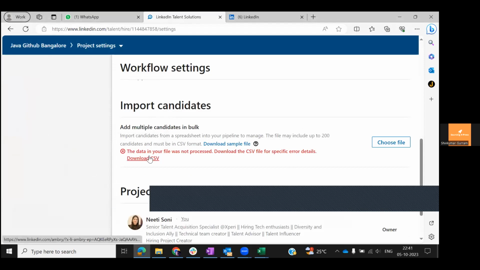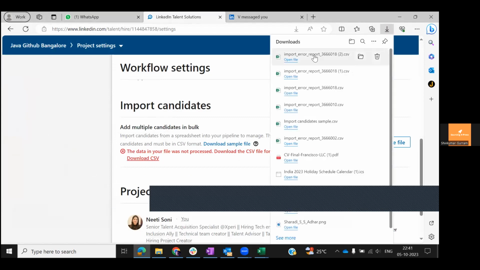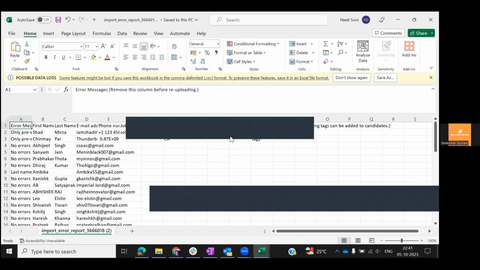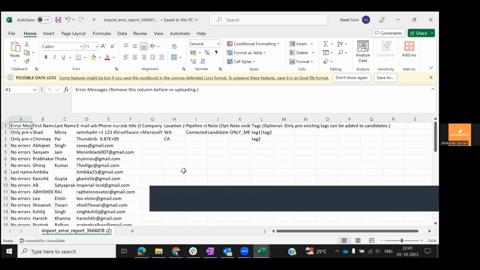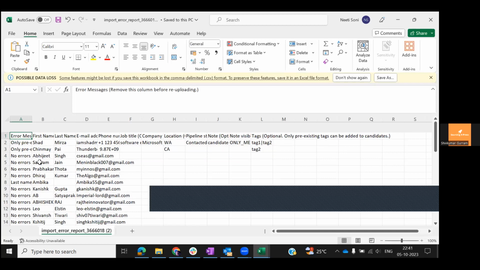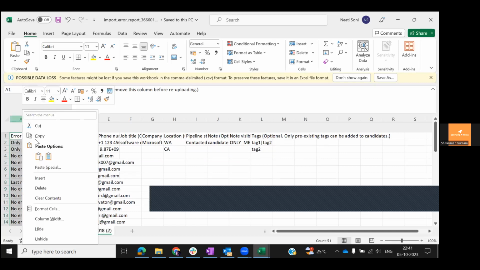Again, this is actually the rubbish thing, but actually you should be able to import the candidates, but for some reason LinkedIn is not allowing. Just see, download the CSV file. Same, corrected one. See what is the error now. Let me already removed. Okay, remove these ones. Error message.